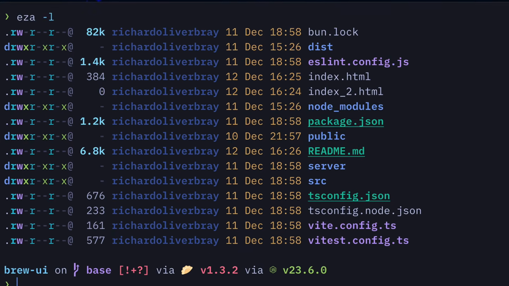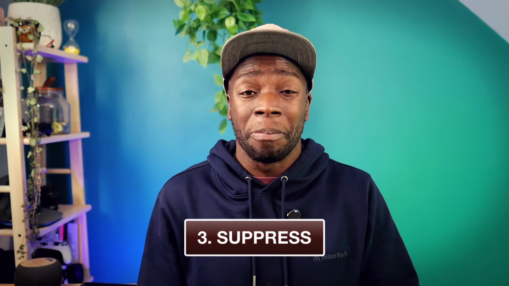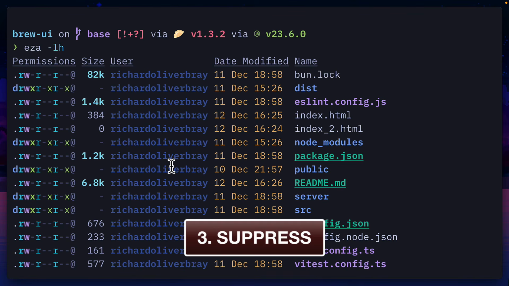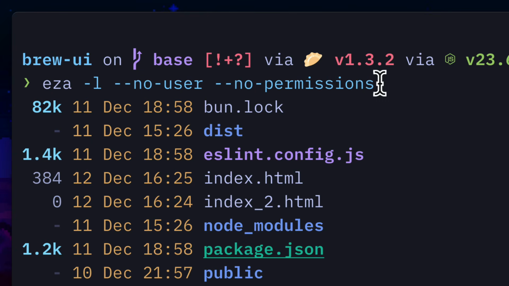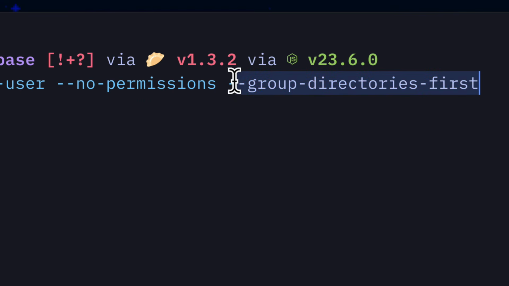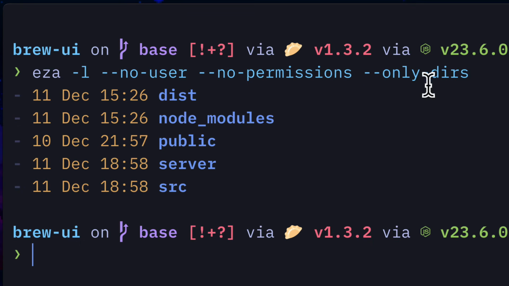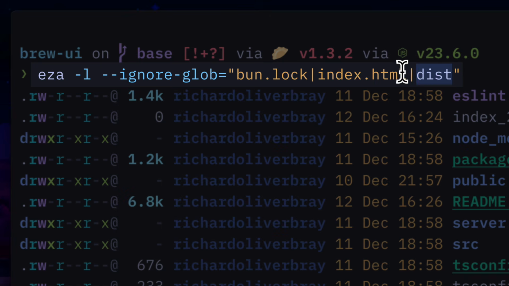But at the moment, there is way too much information here. Luckily, Eza gives us a way to make it more digestible. For example, if I wanted to hide the user and permissions information, I would use the following options. I could even show directories first, only show directories, or even hide specific directories and files.